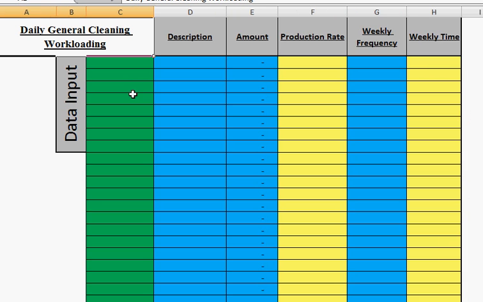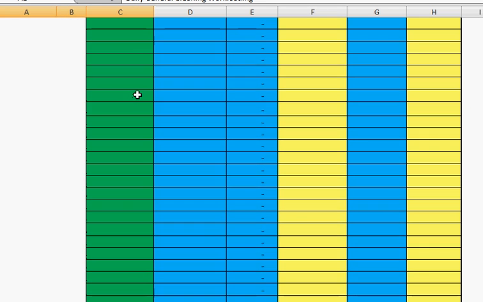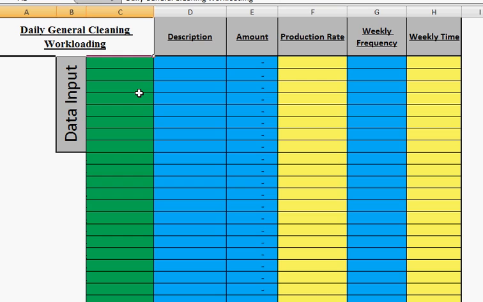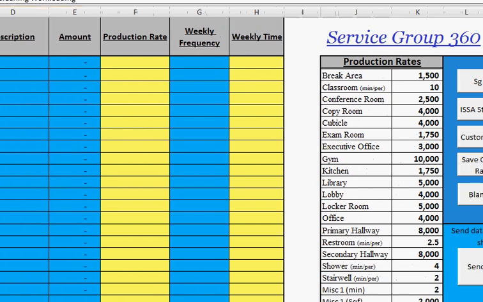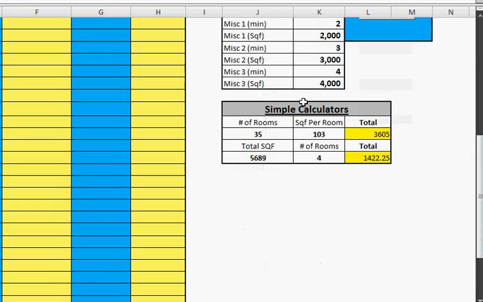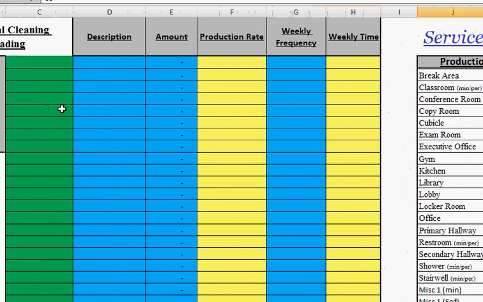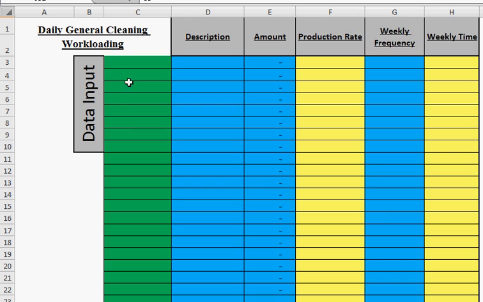So to begin, you're going to see here on the left you have a bunch of rows where you can enter information. And on the right, you've got a bunch of information with production rates and a quick, handy calculator to work with. Let me show you how this works.